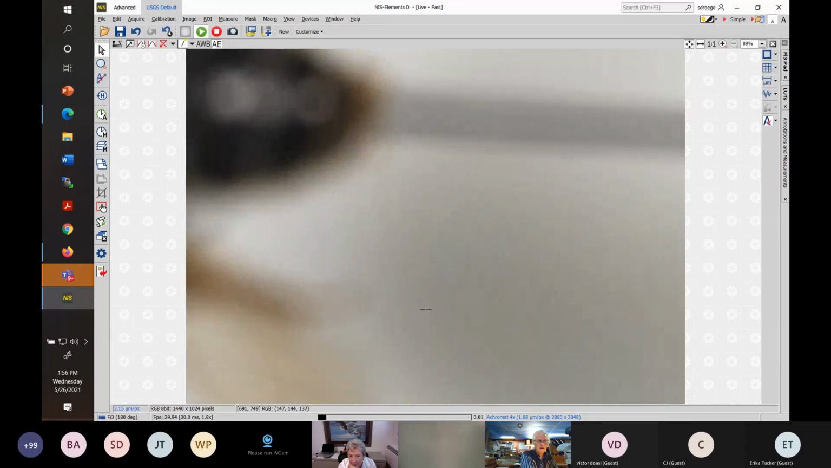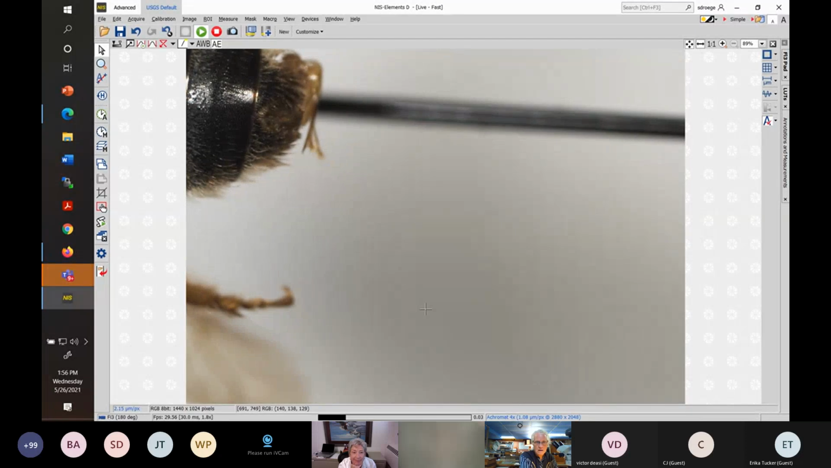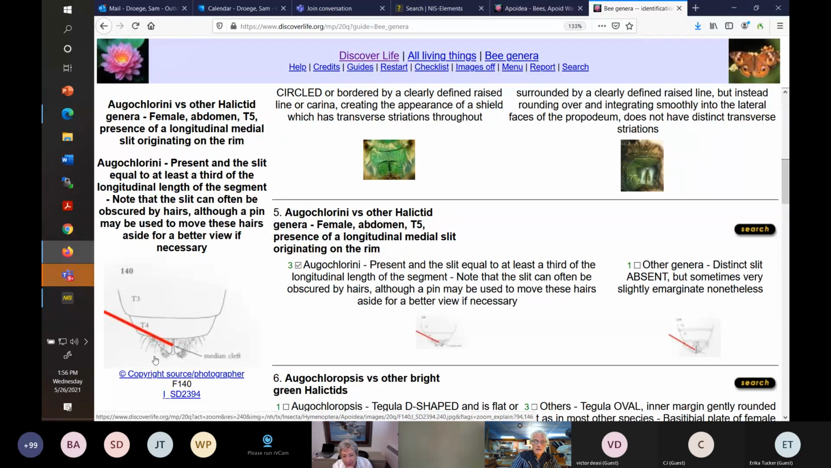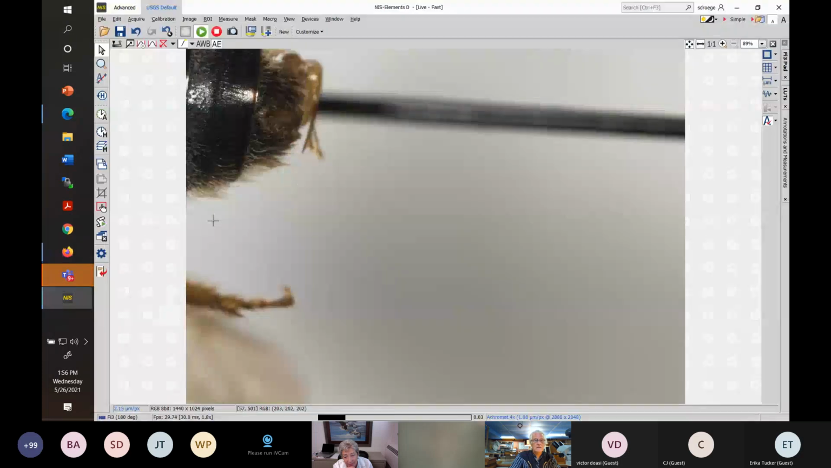Okay, quick. So here is the character. It's a little dark, but this is the character. I'm going to flip back to here. We are looking at this kind of slot. It's not completely cut through like it is in the Algochlarini group, which has a cleft, they call it. This is more of just a slot inside with no cleft at the end. And there it is right there.